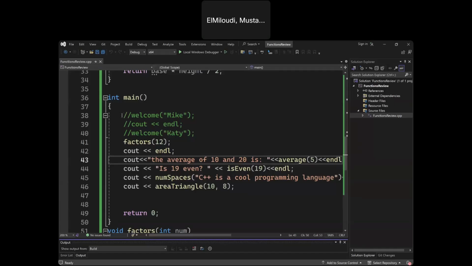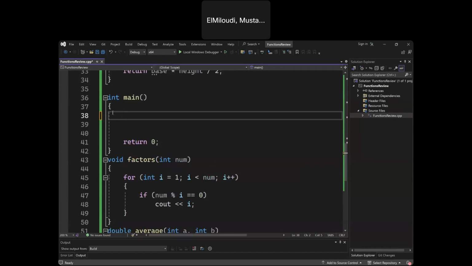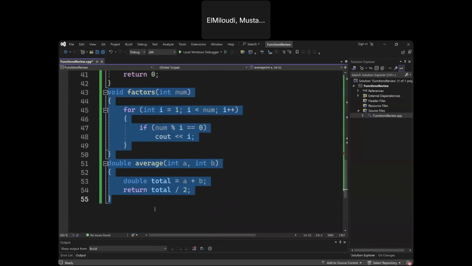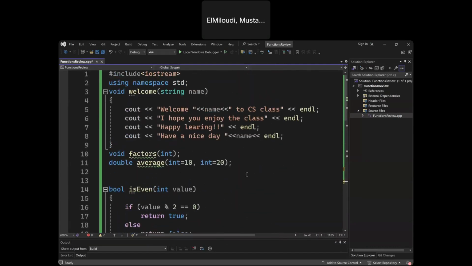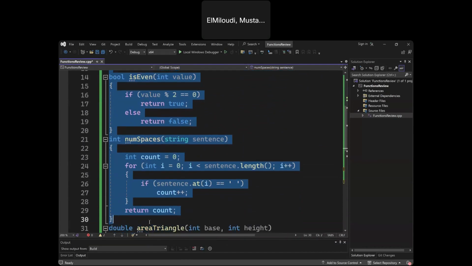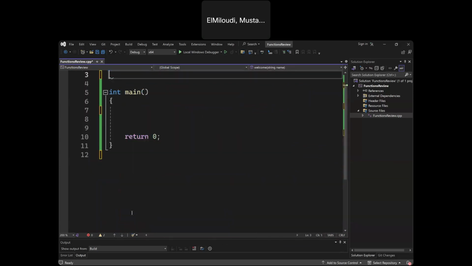So let me share my screen and then give you an example of that. Let me just delete all this stuff right here. Okay, and then show you an example. I give you an example at the bottom of the page, but let me show you an example here in Visual Studio. So this is where we have enough space.